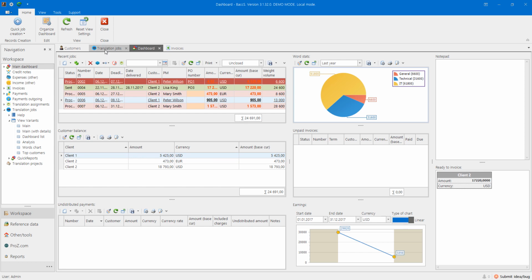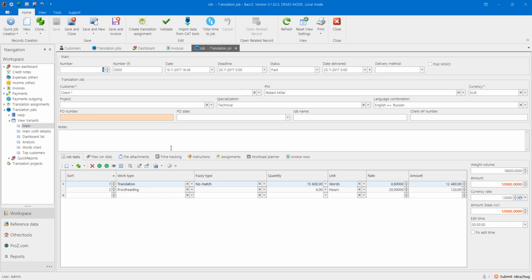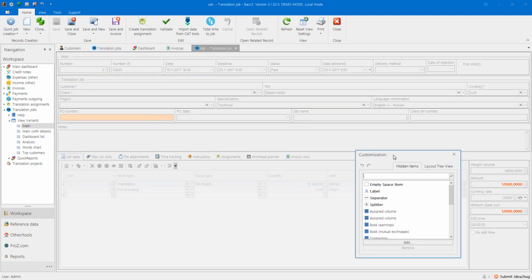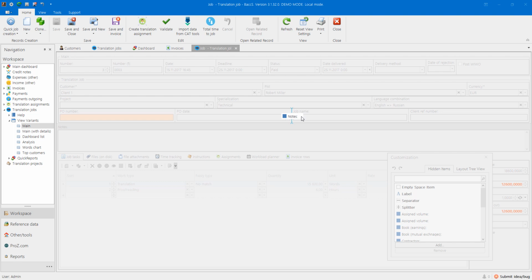Also, I wanted to demonstrate you view customization feature. Let me open any job. If you don't like default composition of any editing form, you can customize it. Right click on empty space and select Customize Layout option. And now you can start moving all fields here.